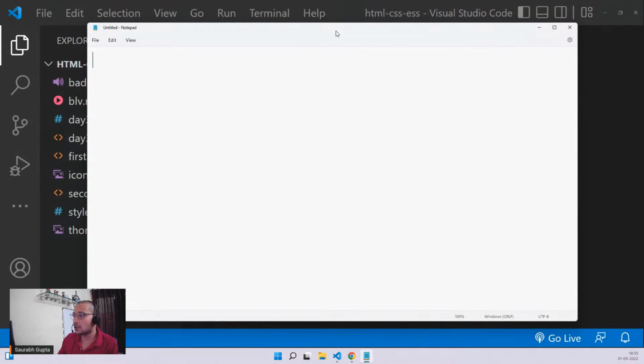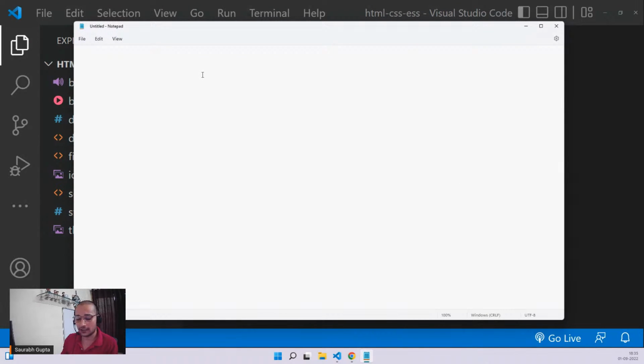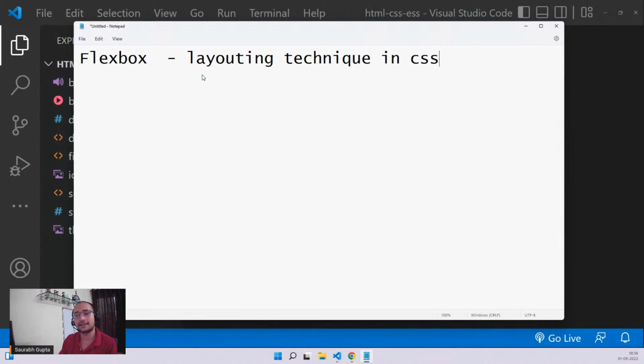So, let's go. The first topic for today is going to be something called Flexbox. Just a little bit of explanation I want to give you, like what exactly is Flexbox. So, guys, Flexbox or Flexboxing is nothing but a layouting technique in CSS. That's all Flexbox or Flexboxing is. It's nothing but a layouting technique. It's a way of arranging and aligning your elements.